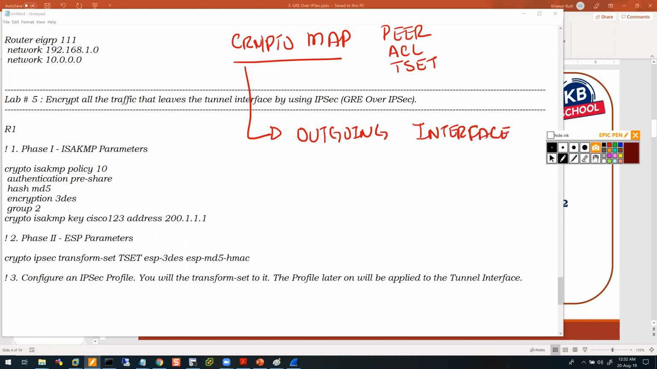Now over here, we've already said that I don't need an ACL, right? All traffic will be interesting traffic. Correct? I don't need the peer. Why? The interface already has a tunnel destination, 200.111 in my case, right? I don't need the peer. So what's the third thing that was inside the crypto map? Which transform set we use, right?